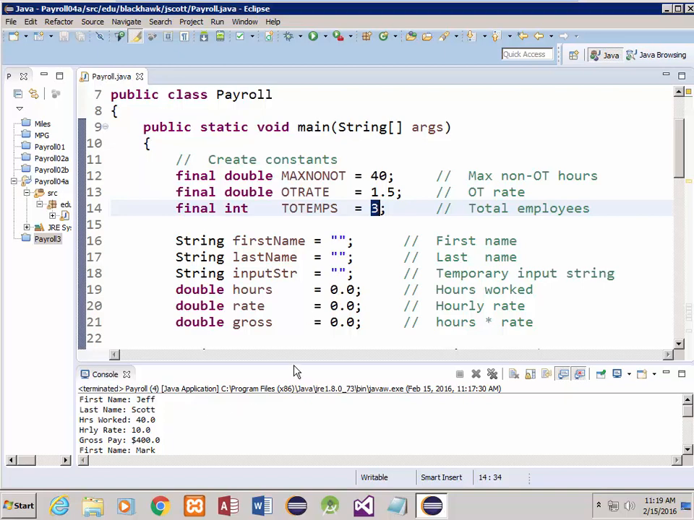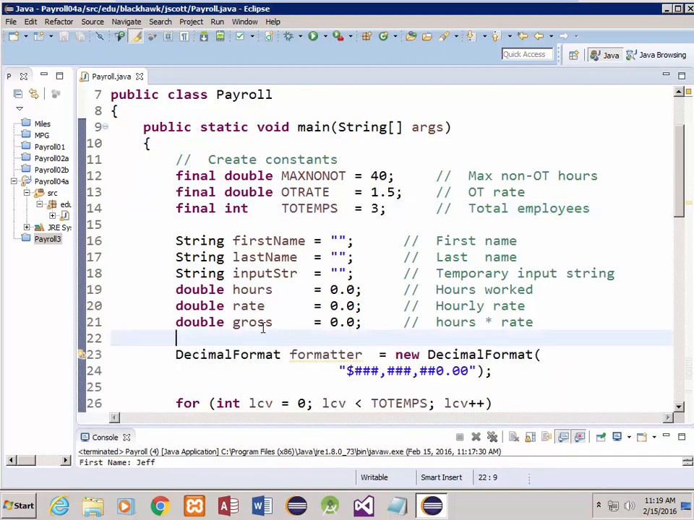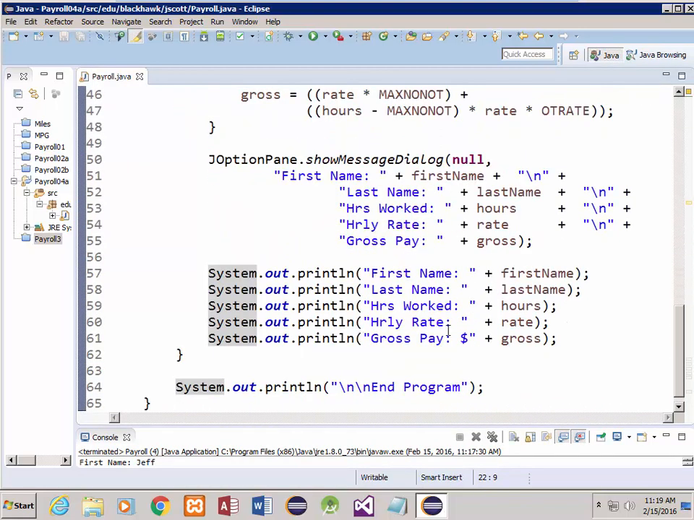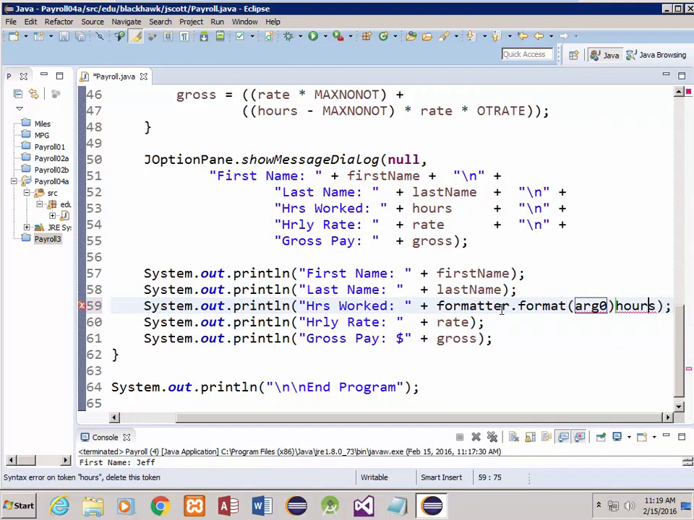All right. Is there anything that's in here? I still don't think I use the formatter. That's the problem. All right, so there, formatter dot format hours. I don't want that darn arg0 that it always puts in there.